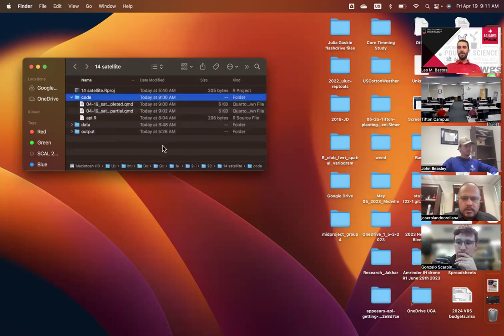I have a few other files here on my code folder that you don't, but you're going to want to see something similar to this, where your main folder is 14 satellite. You have in the code folder the partial script for today, and then the data and the output as well. And then finally creating that RStudio project there. I'll give you a moment here for you to catch up and do that, and then we'll get going.